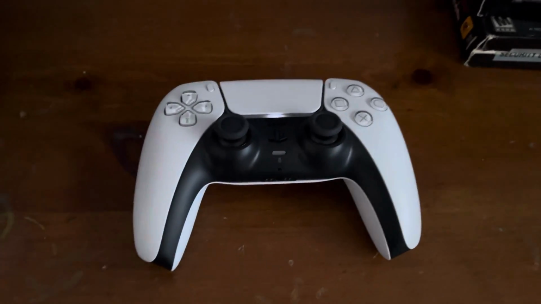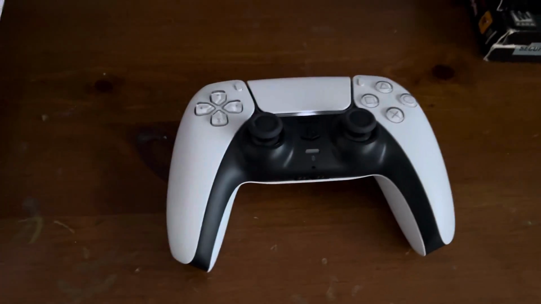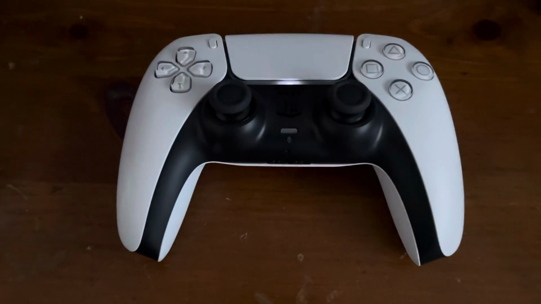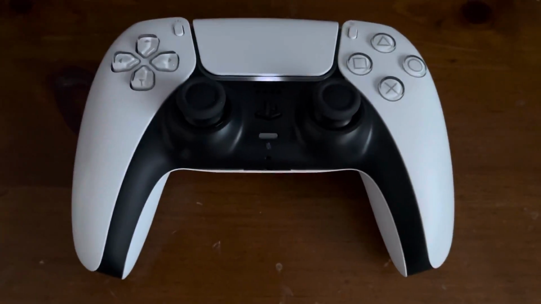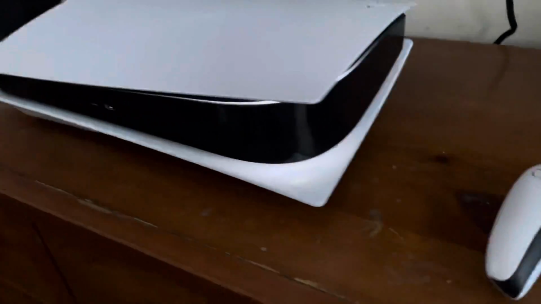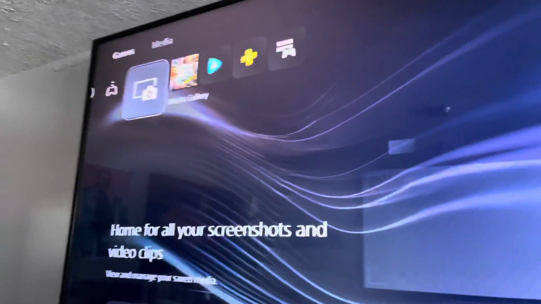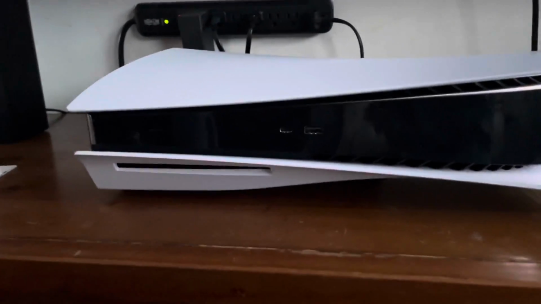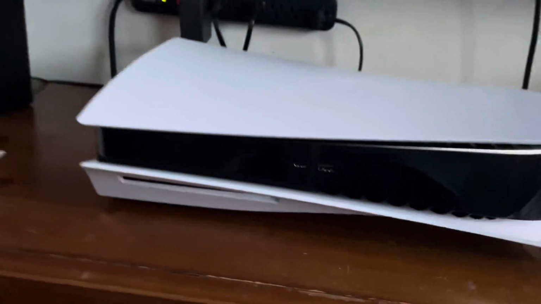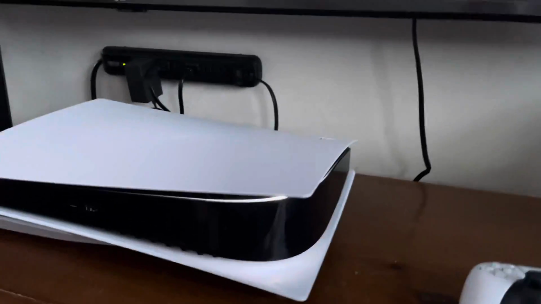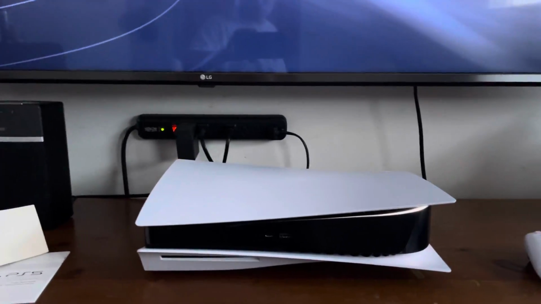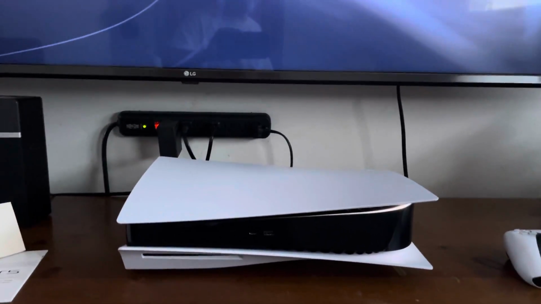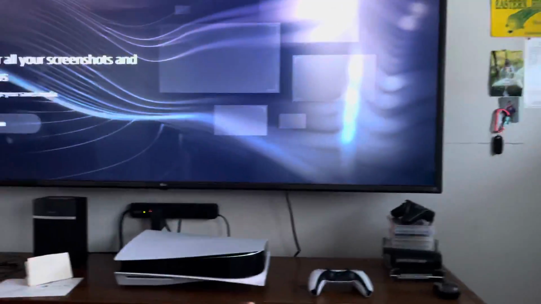Manny Bridge up here, and today I'm gonna show you guys the PlayStation 5. Right here is the PS5 controller, brand spanking new. There's the system. I got it hooked up right here on my 75-inch TV. I got the disc version, and I really do like this. It's pretty fast for a system, and I really like it.